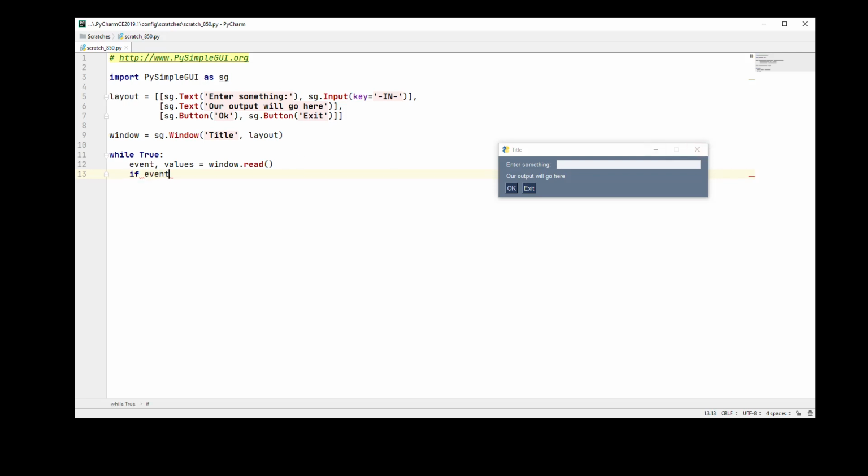So if we want to test and see if the window is closed, the event that's returned is none. And in this case, we also want to see if they click the exit button. If so, the event will be exit, and we want to break out of our event loop if that happens. Now, what this program that we're writing does is whenever you input something here and click OK, then it will output it to this location. We don't need to check for the OK button because that's the only thing that could be executed at this point. We need to put a key on this text element if we want to identify it for output.